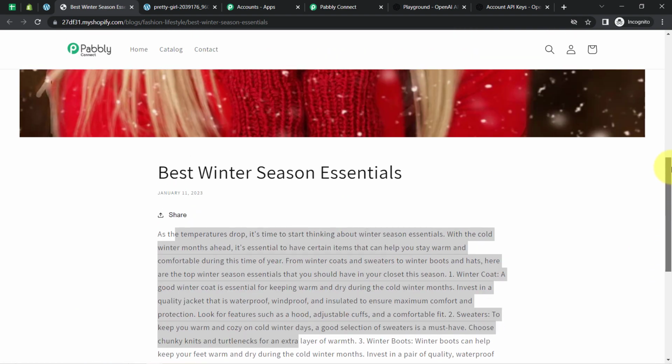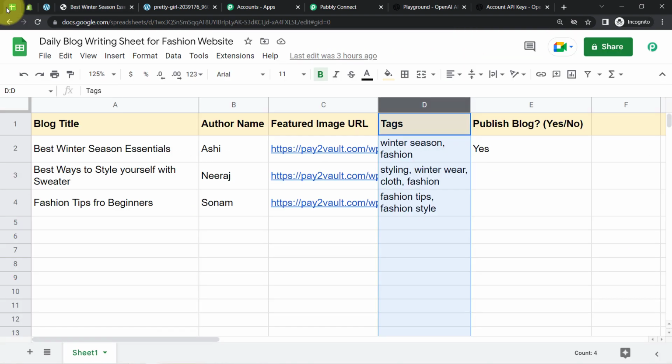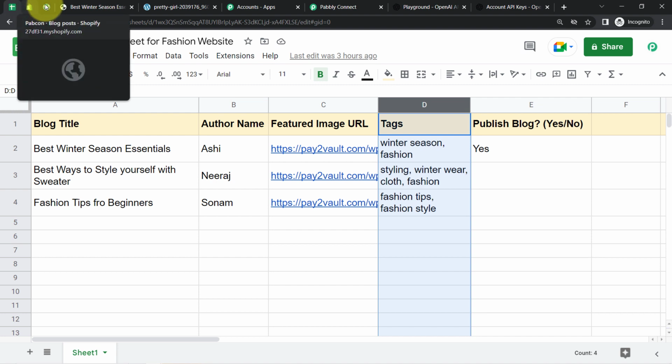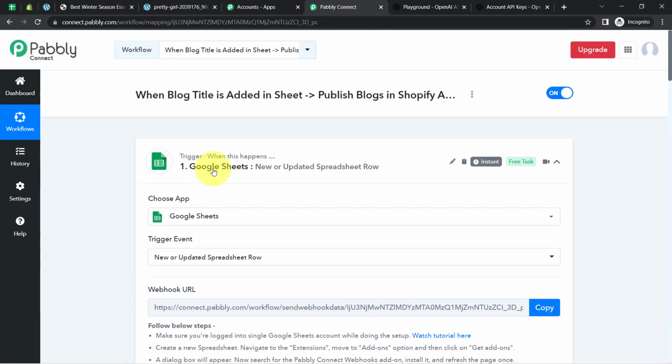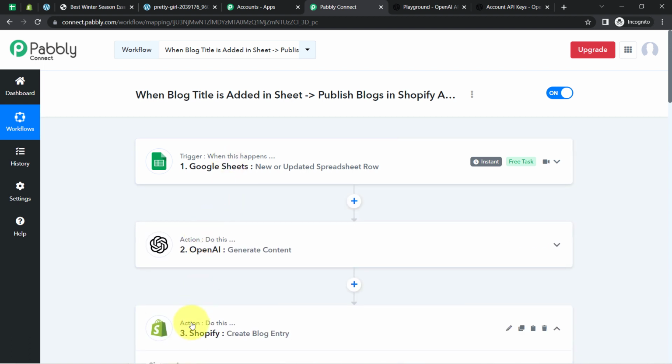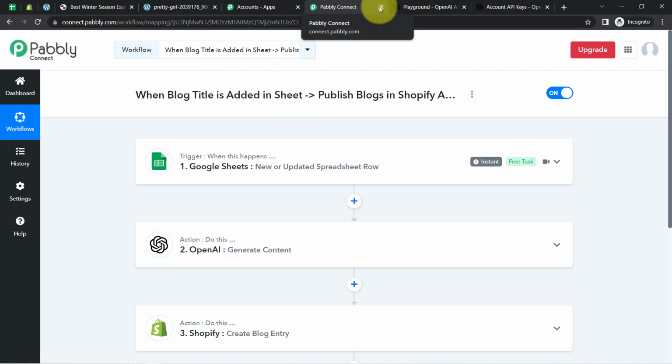Okay, so this is how, by connecting your spreadsheet, OpenAI and Shopify with the help of Pabbly Connect, you can start generating the articles automatically for your Shopify website. You simply need to connect these applications with the help of Pabbly Connect once, and after that you can simply close Pabbly Connect, close your OpenAI application and sit back and relax, because Pabbly Connect will take care of all the tasks in the backend. You do not have to do anything manually.